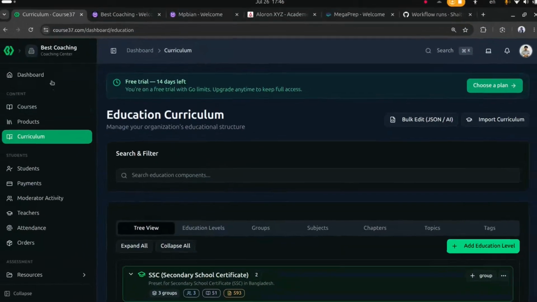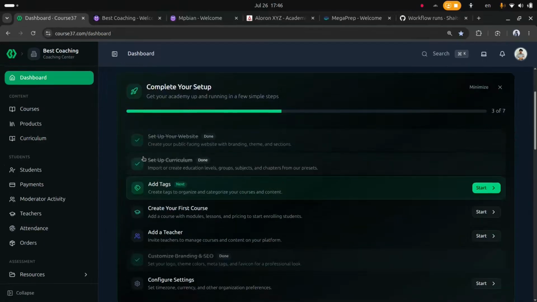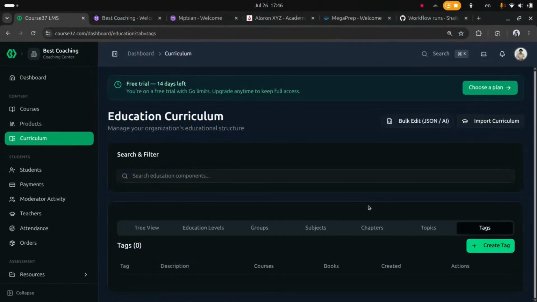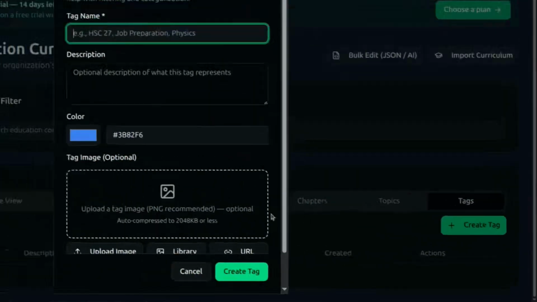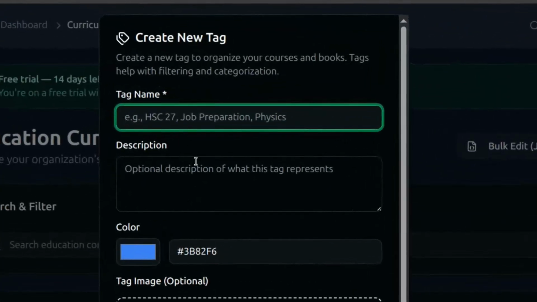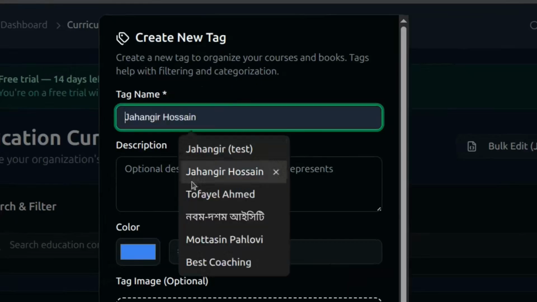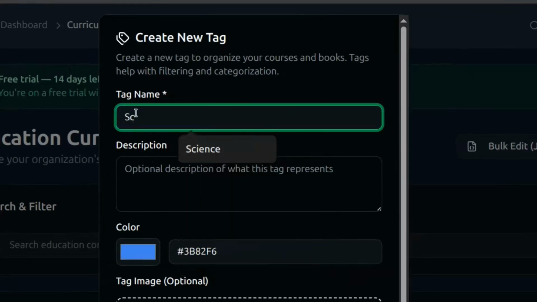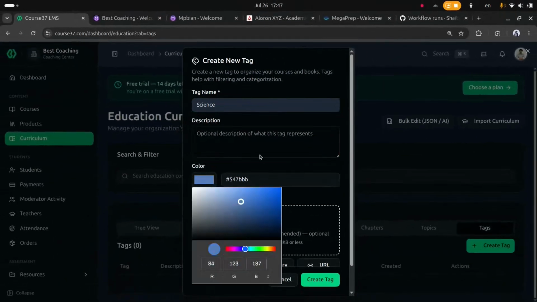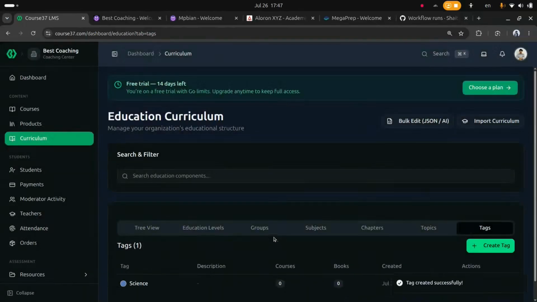Now, let me go back to the dashboard. Now it shows curriculum setup complete. Now we have to assign our tags. Tags are the categories of your courses. So let's say you do admission or SSC, or you teach a science course, whatever categories are possible. So I put in a category science, that's one category. Then for the other ones, let's create a commerce category, commerce. So I created a commerce category.